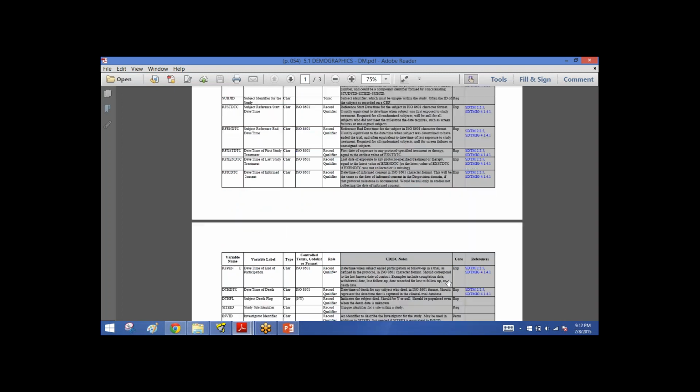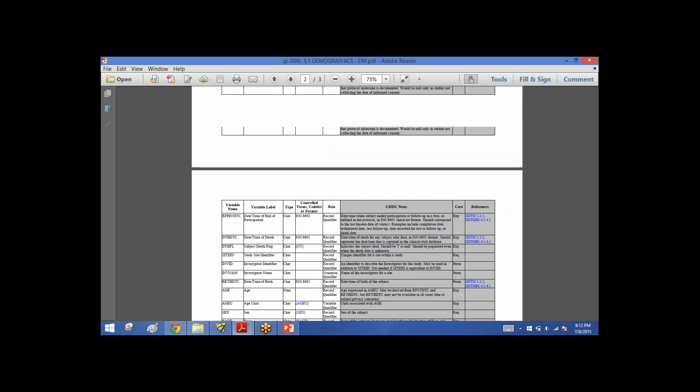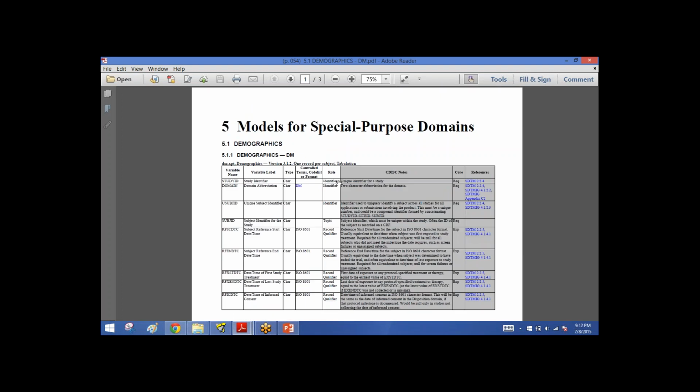What is the third kind of variables? Permissible, like investigator ID. This variable is called a permissible variable. If the information is collected, that variable should be kept in the dataset. Otherwise, the variable should be dropped from the dataset. So these are the three kinds of variables. And when it comes to role, I said identifier, timing, topic. This information gives the role of the variable.